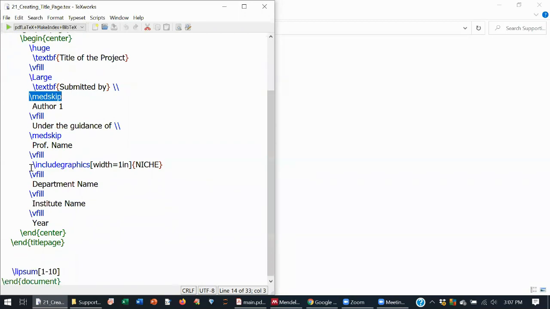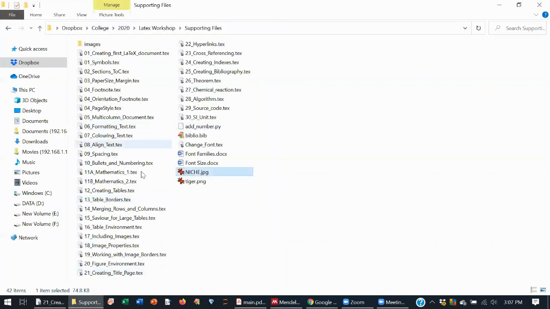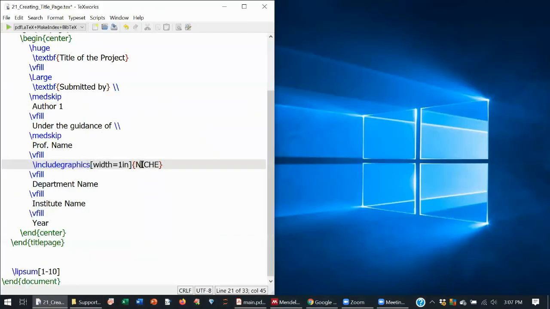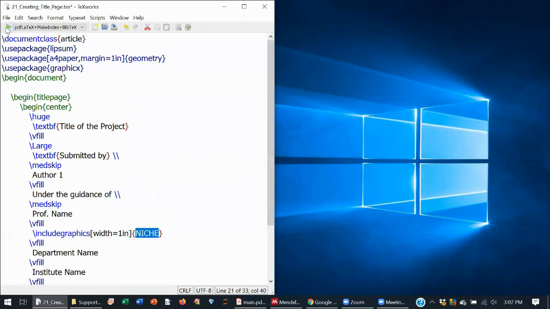I have also included this image, with includegraphics width equal to 1, NICHE. Yesterday I told you that you have to put the extension like PNG or JPG. That problem will come if you have multiple images with the name niche. I have only one image in this folder, niche.jpg, so I have just given NICHE. Now when we compile, we can see what happens.